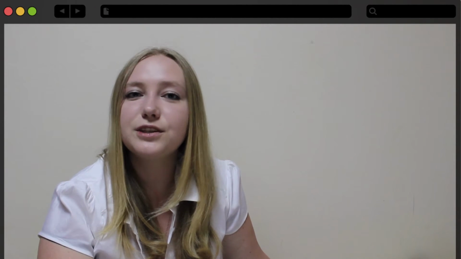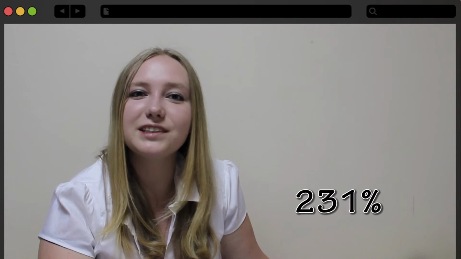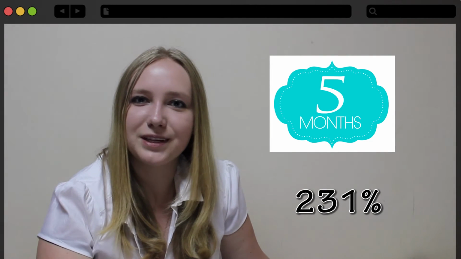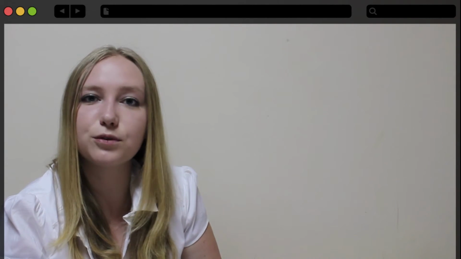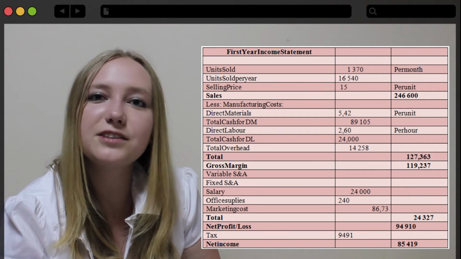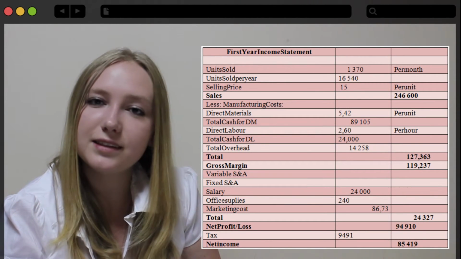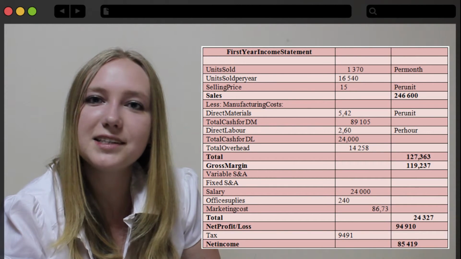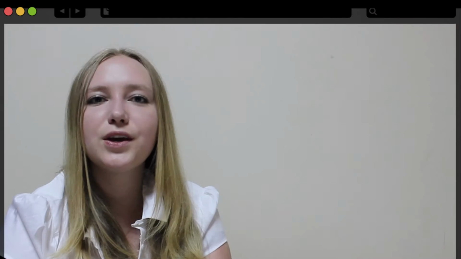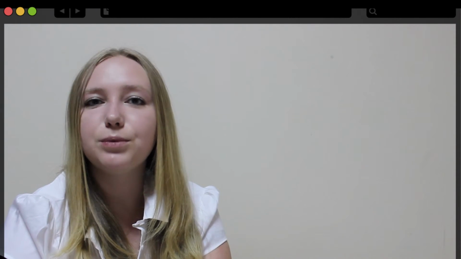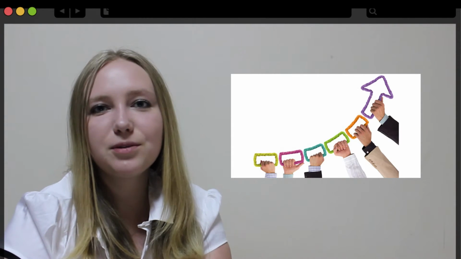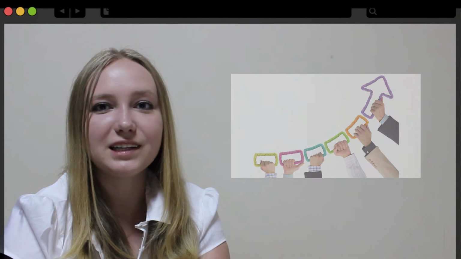Our internal rate of return is as high as 231%, while our payback period is only 5 months. Our income statement for 1 year indicates net profit of $94,910 and net income after tax of $85,419. We believe that our sales will be growing each quarter as iSleep becomes more popular and people recommend it to their family and friends.